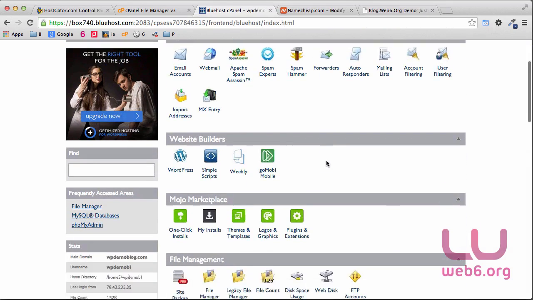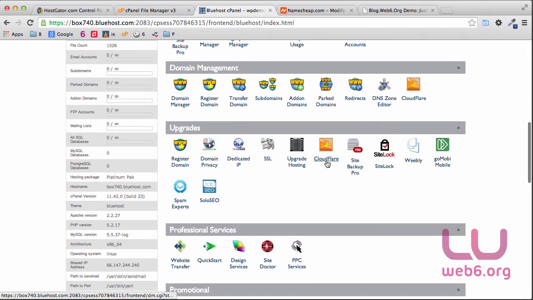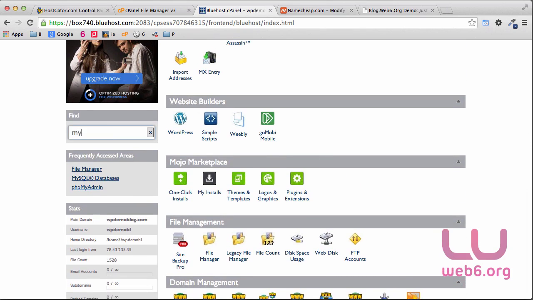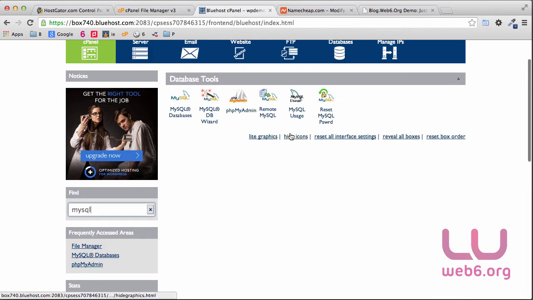What we need to do is create a new database. Here we're going to find MySQL, and it will show you the database tool containing MySQL wording. What we need to do is click on MySQL Databases.